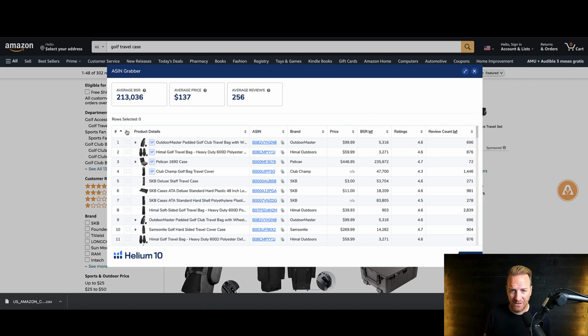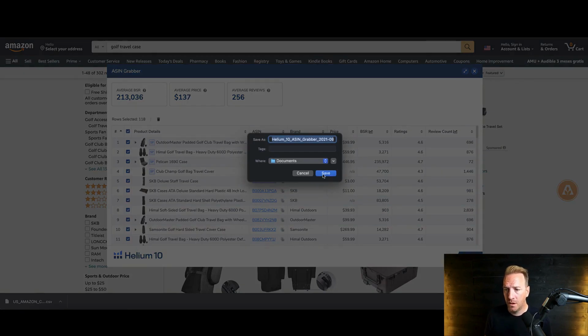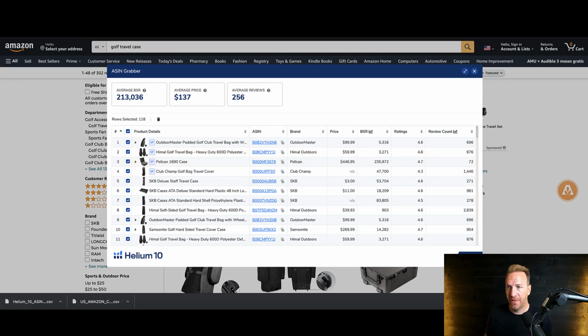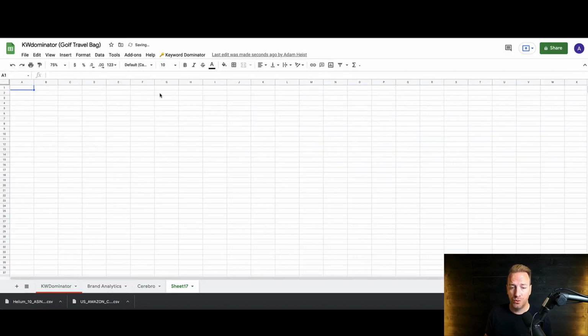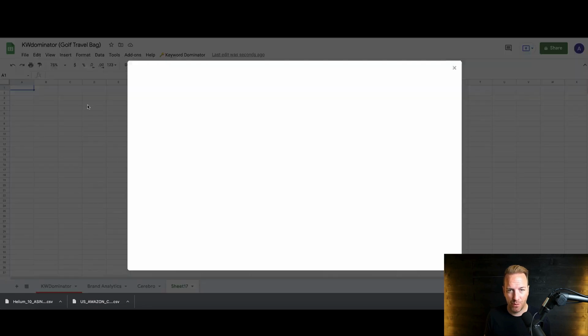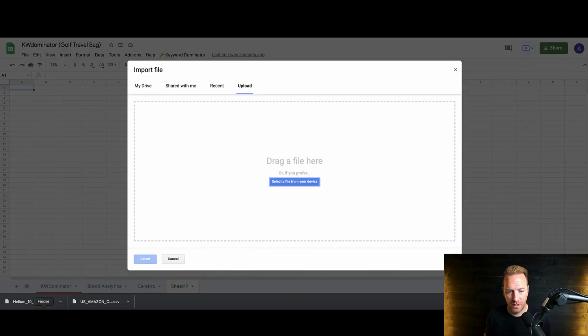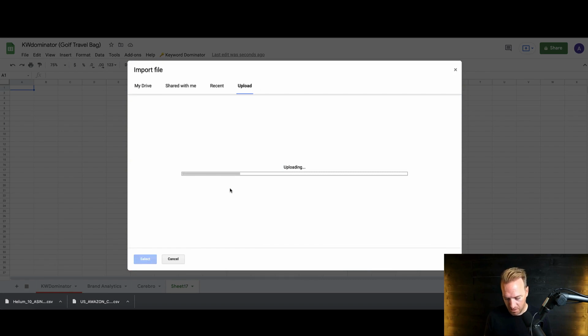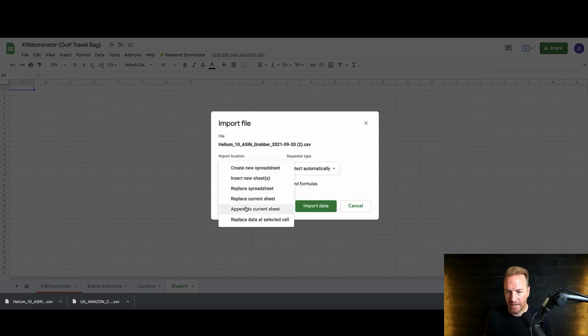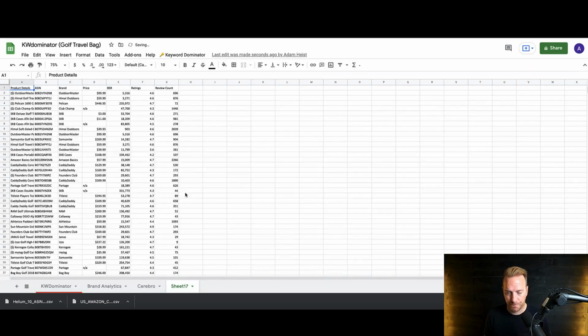So you basically just hit this toggle here to select all of the ASINs and then go to this download CSV report. Hit save there. And then we've downloaded that. We'll go back to the keyword dominator. And then in this sheet that we just created, let's just go to import, upload, drag that over here. Again, replace data at selected cell.